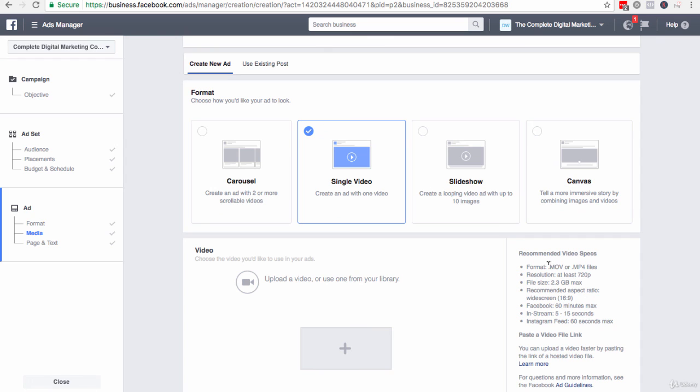If you're uploading it yourself, it should be a .mov or MP4. You want high quality. Your aspect ratio should be as such. In Facebook, your video views ad can be maximum 60 minutes. In Instagram, the maximum is 60 seconds. So that's a key limiting factor there. If you want to place your video on both Facebook and Instagram, make sure it's maximum 60 seconds.